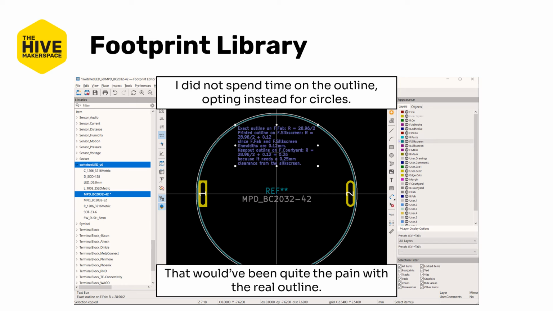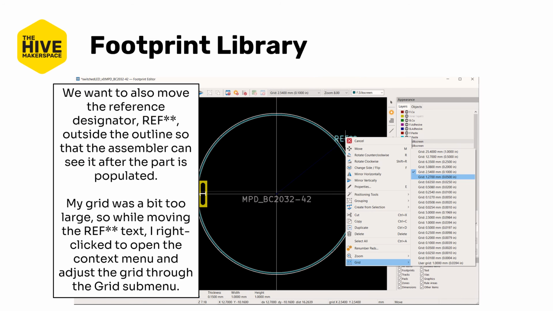Boy, that would have been quite a pain to deal with on the real outline. Do you get that? All of the different arcs and lines, everything has to be shifted out a little bit. That would have been awful. Frankly, it wasn't even that nice with these circles.